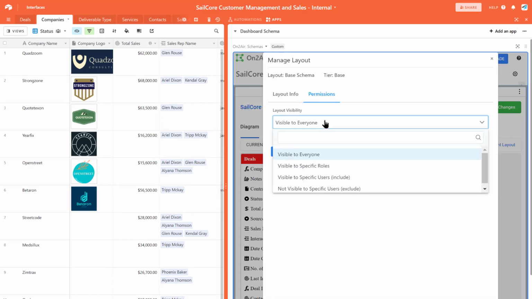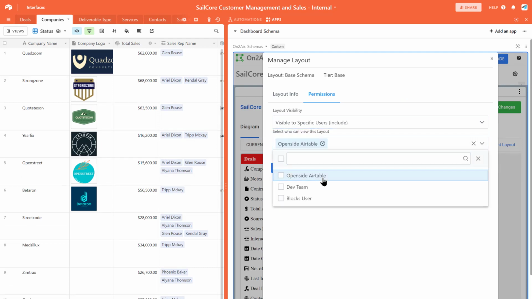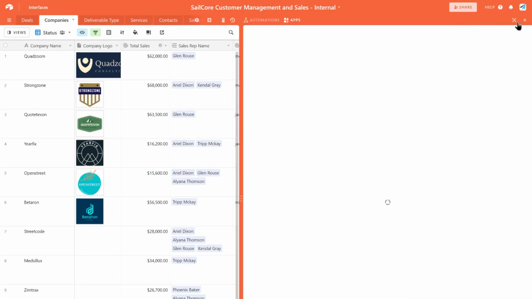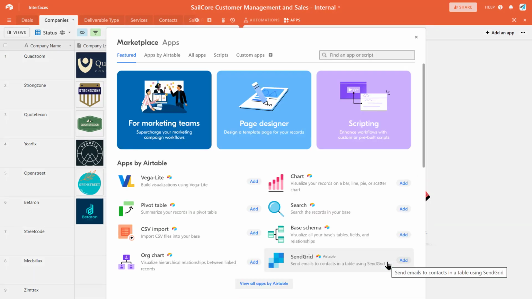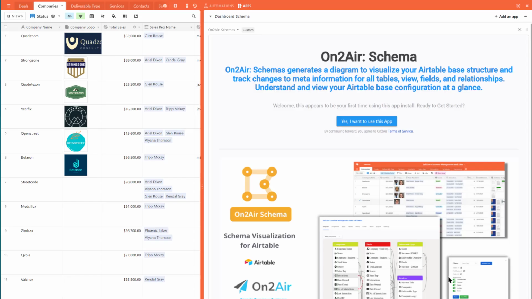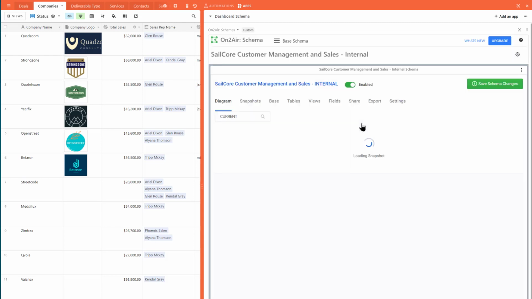Set permissions for the Schema app to display the app only to specific users or specific user levels in your base. To get started, add On2Air Schema directly to your Airtable base from the Apps panel. With the On2Air Schema app, you can ensure proper base design and administration through field relationships and an audit log of meta changes.